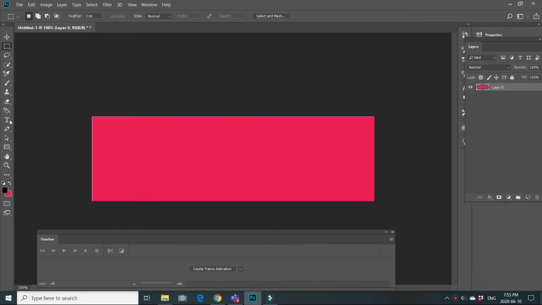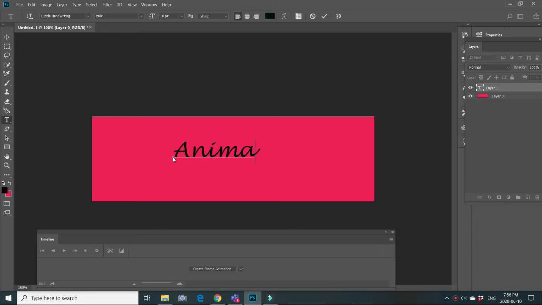Now let's go to type tool and write some text. For example, animation. Okay, you can change its style, you can change its size. For me it's okay. Now click here, it's done.